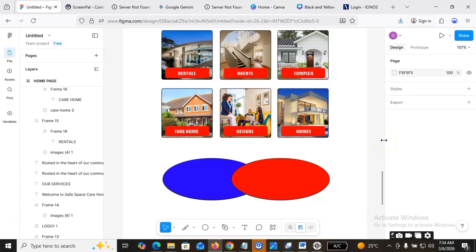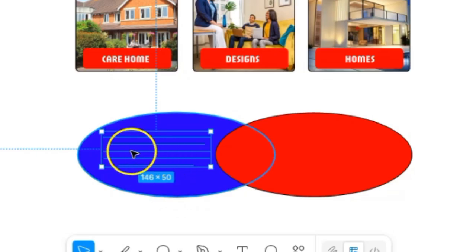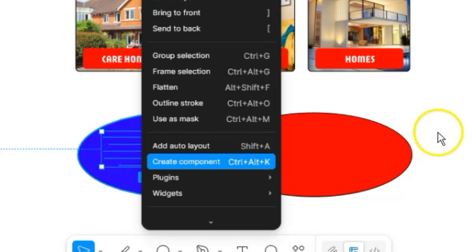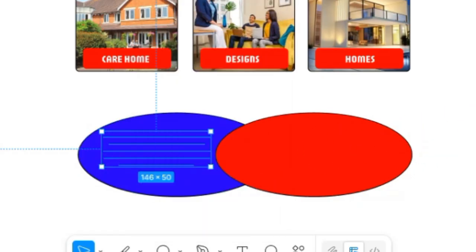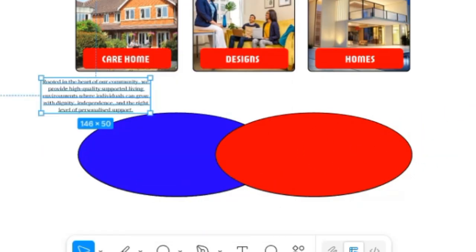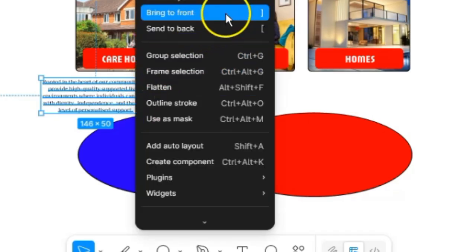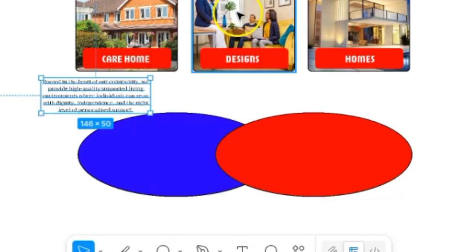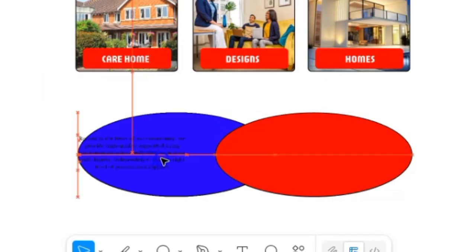Alright, so I'm going to bring the front to the front. So I'm going to do that, bring to front. You can see the front is not here.